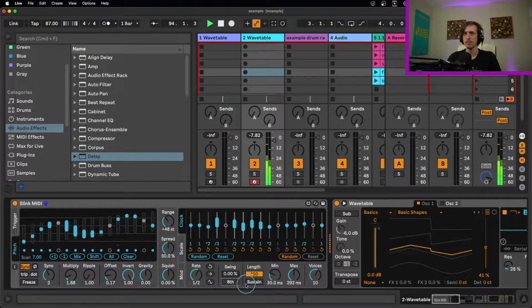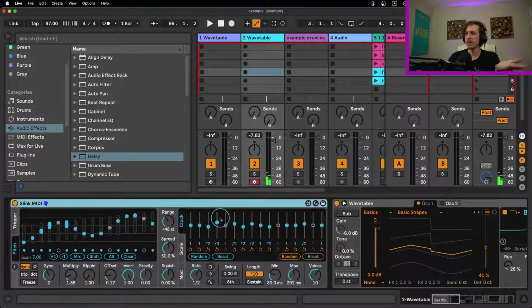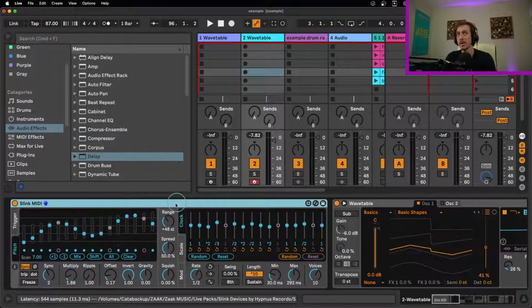It's not bad. However, do I think this is worth the price that they're charging for the Max for Live pack? I don't know. It's a little pricey, but I do think it's cool. If you guys are really interested in the Slink devices, this is a Max for Live pack that came out, I would say a couple months ago, 2 months ago, maybe 3 months ago. I don't recall.